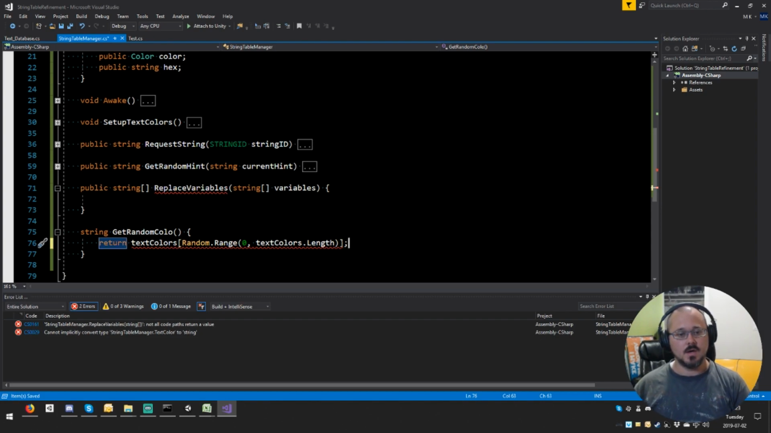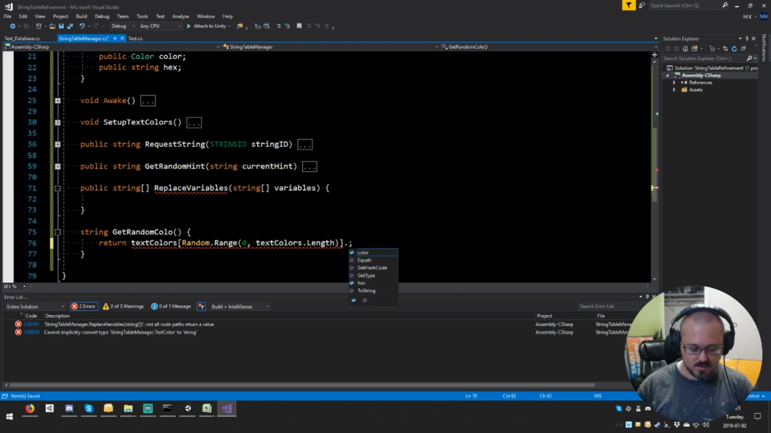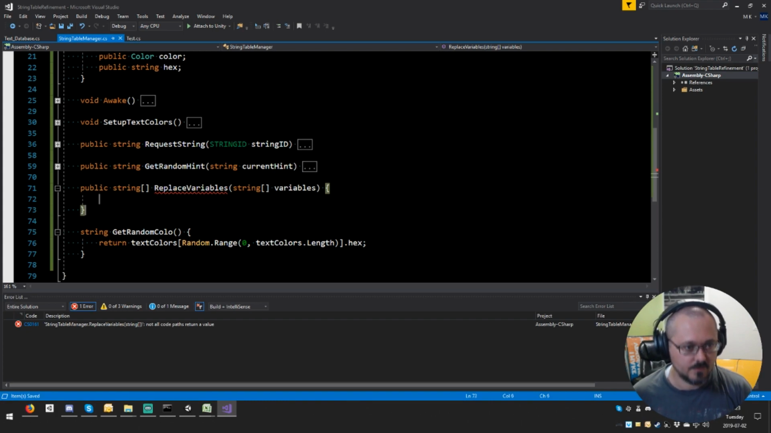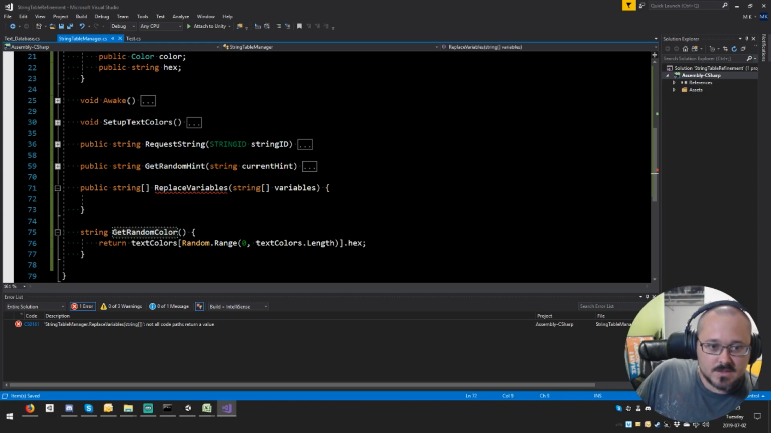Okay. I forgot something. Dot hex. So we're returning the hex. Okay, so get random color. And now for the variable replacement.